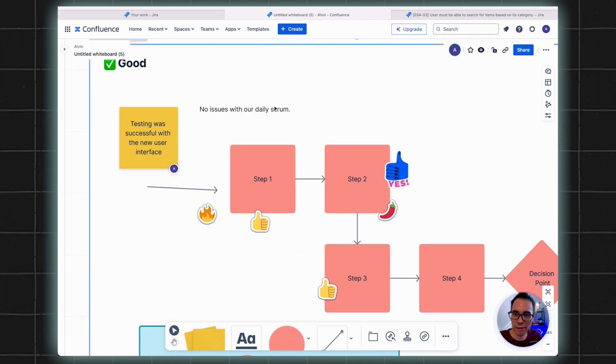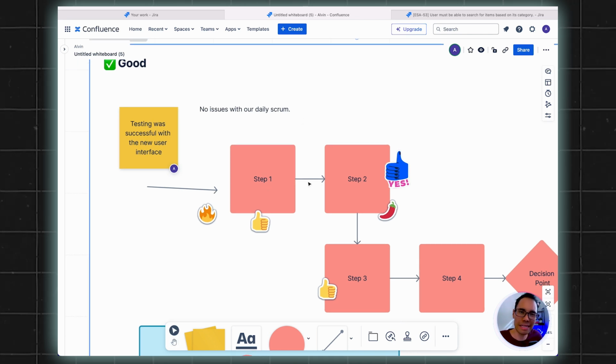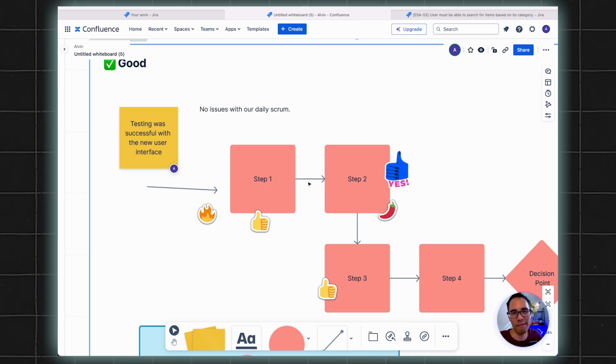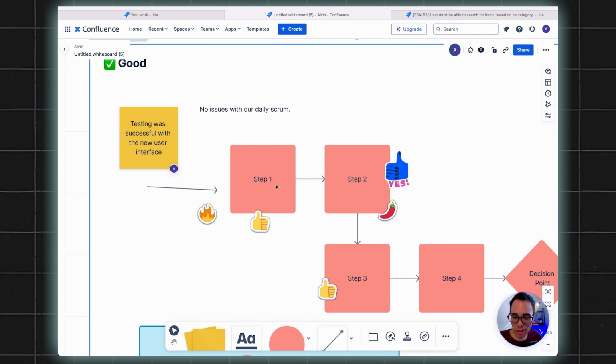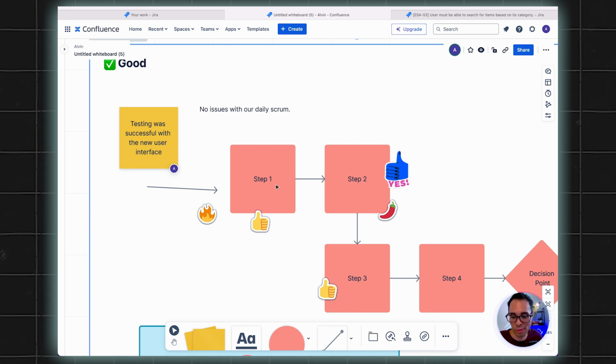When you master how to use the basics of this whiteboard, it makes leading your agile teams very, very easy, especially when it comes to leading your brainstorming sessions and even sprint retrospectives.